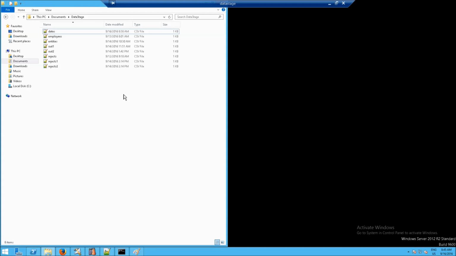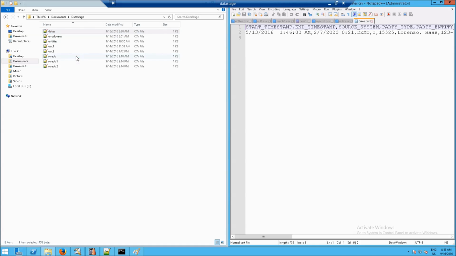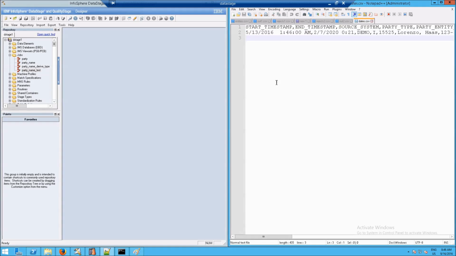So a good way to handle this is go to your folder, open up your CSV file, and do it in Notepad++ because here you're going to see the raw data and the way that it's going to be imported when you do your CSV extracting. Okay, so what do I mean by that?